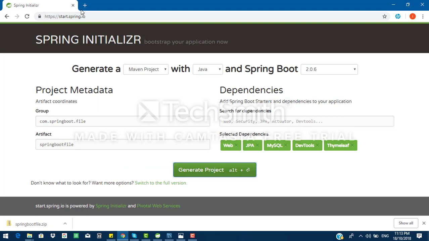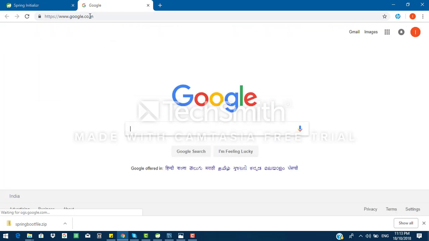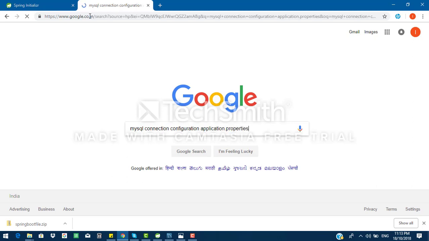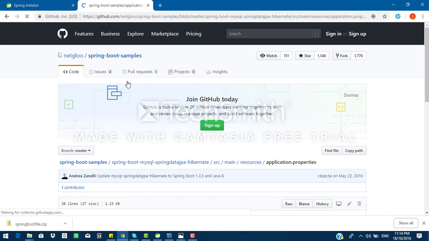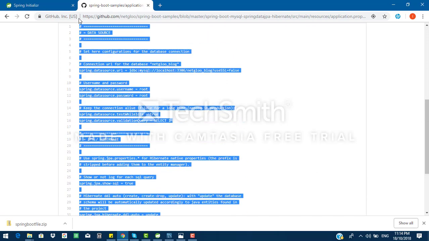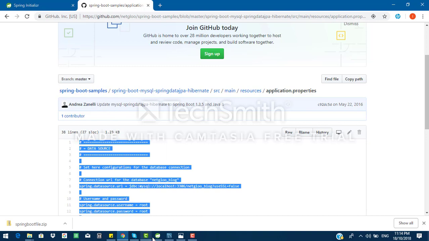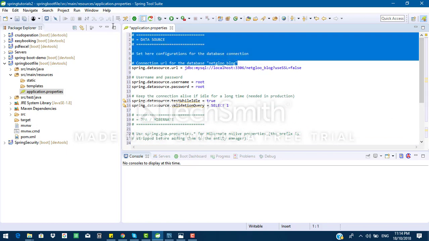Go to Google. Just type in Google MySQL connections configuration application.properties. Click on the first one. Take these properties, copy and paste into your application.properties. Now I am going to remove all comments here.